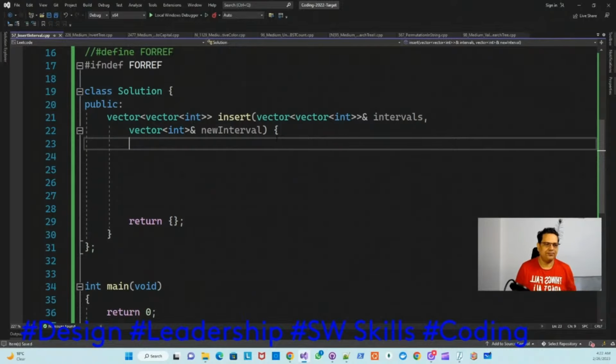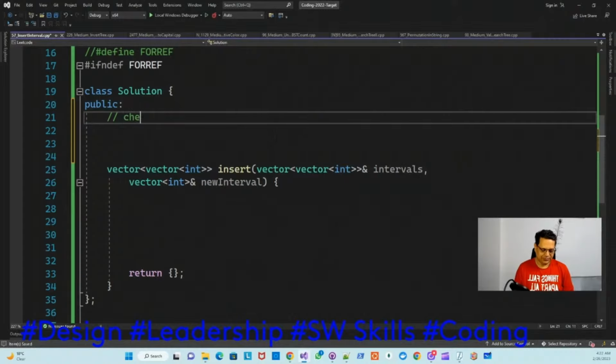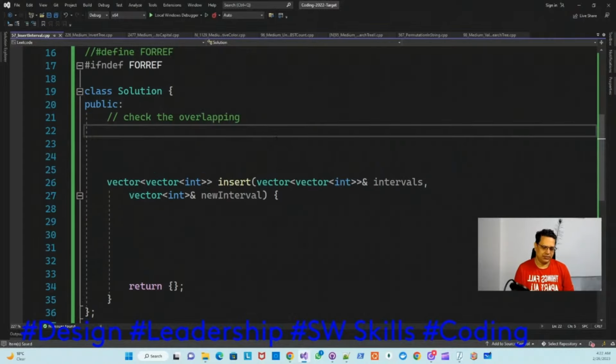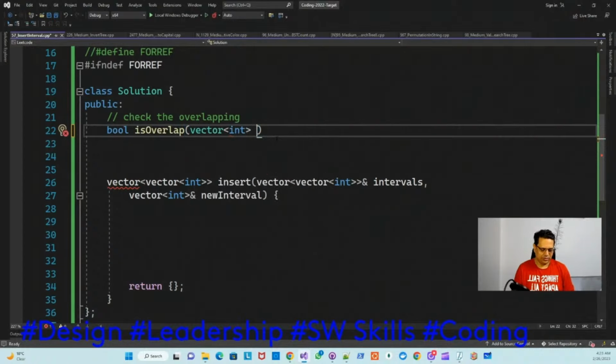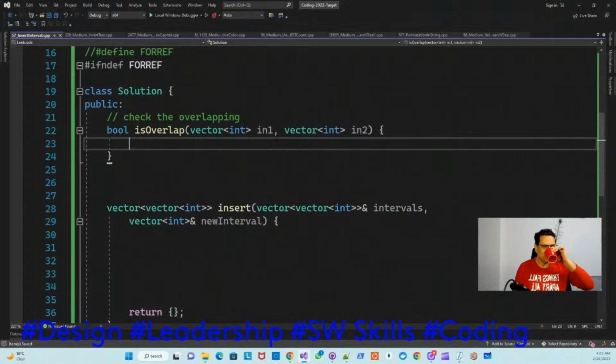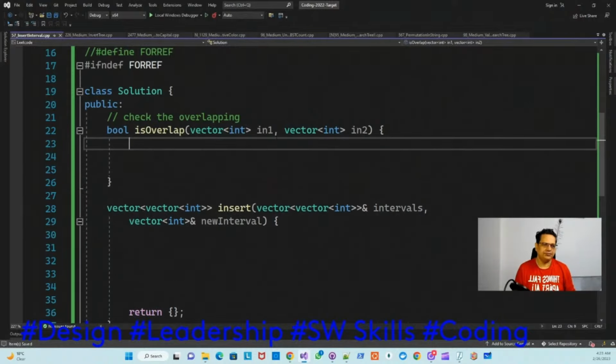So what I have to do here, according to my skeleton, is prepare a few methods quickly. Those methods are how to identify overlap. The first method is to check the overlapping, right? So this is like bool isOverlap, taking your interval 1, vector int, and your interval 2. How do you check the intervals? Simply, you have to implement your method.